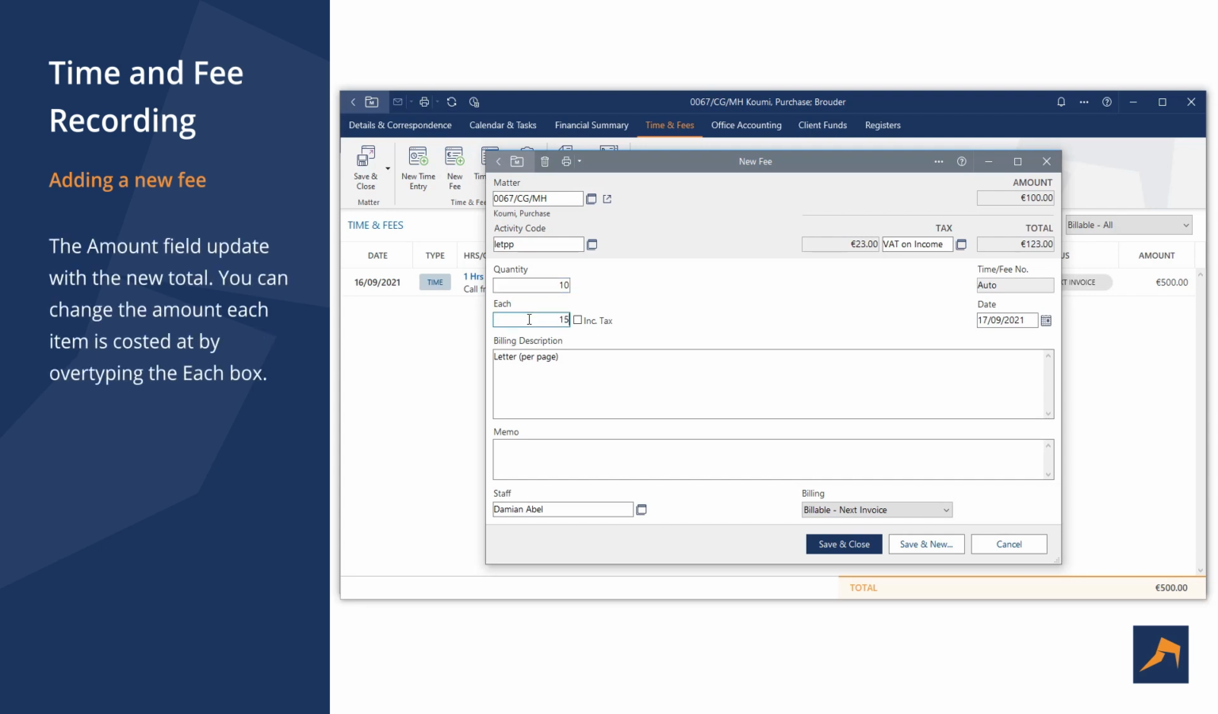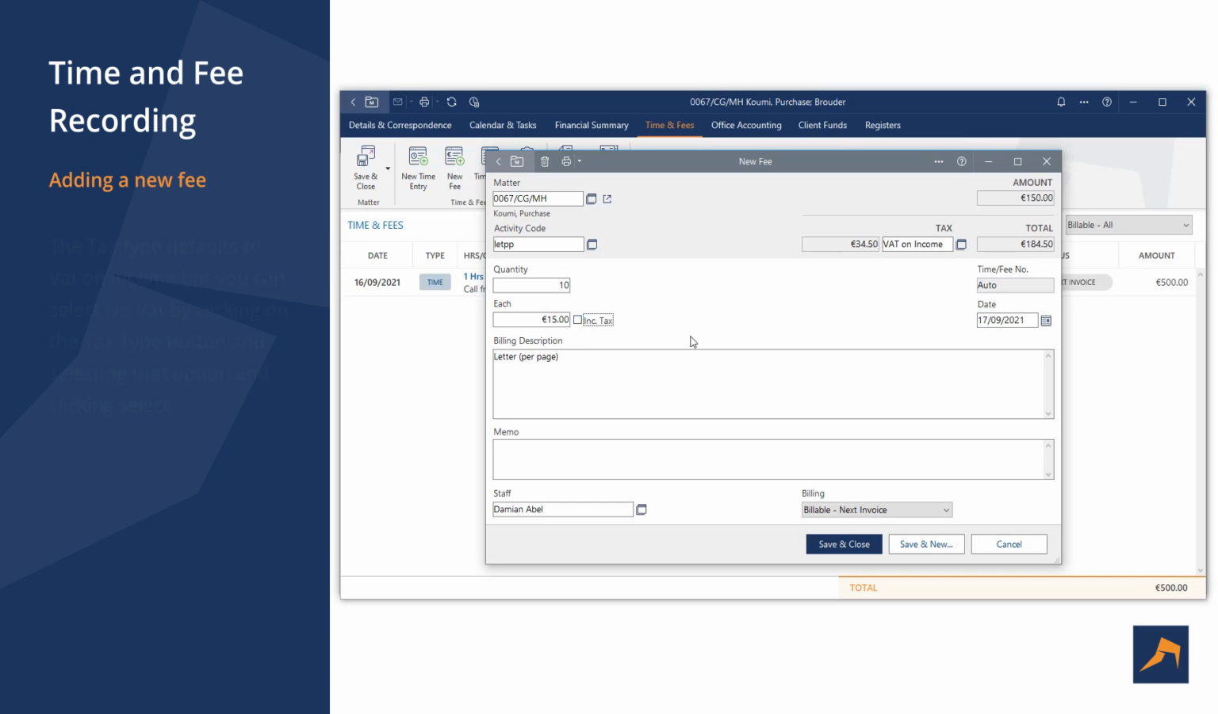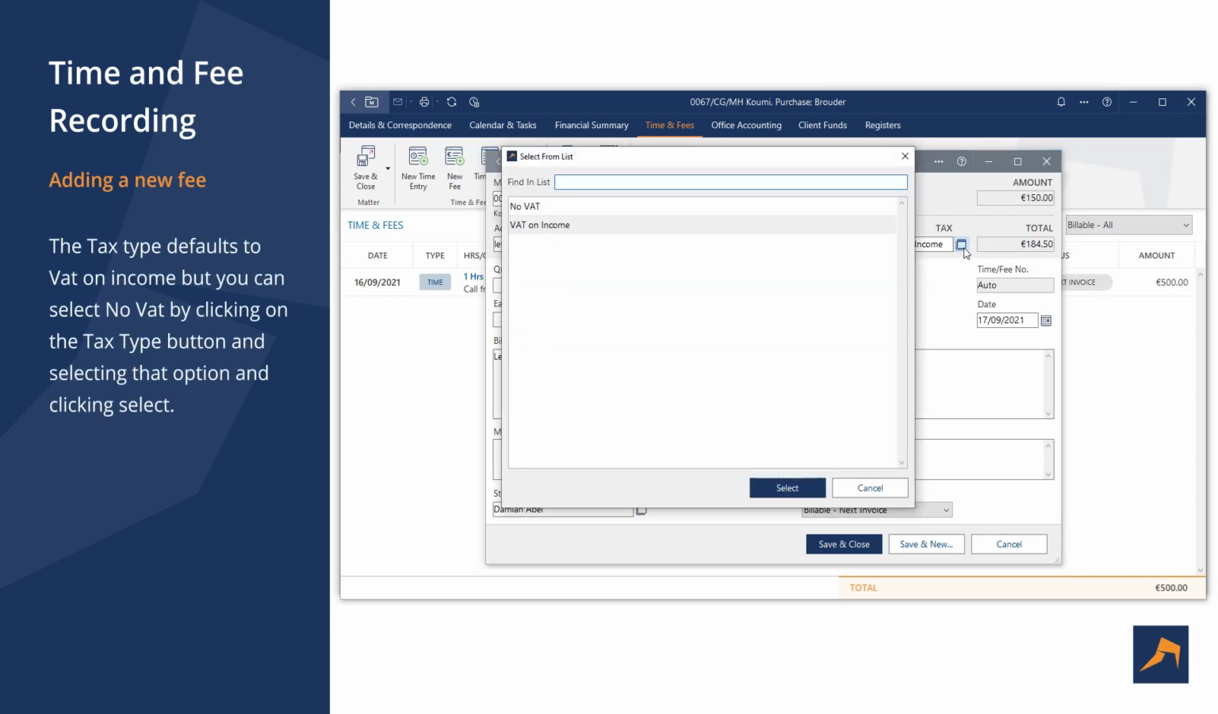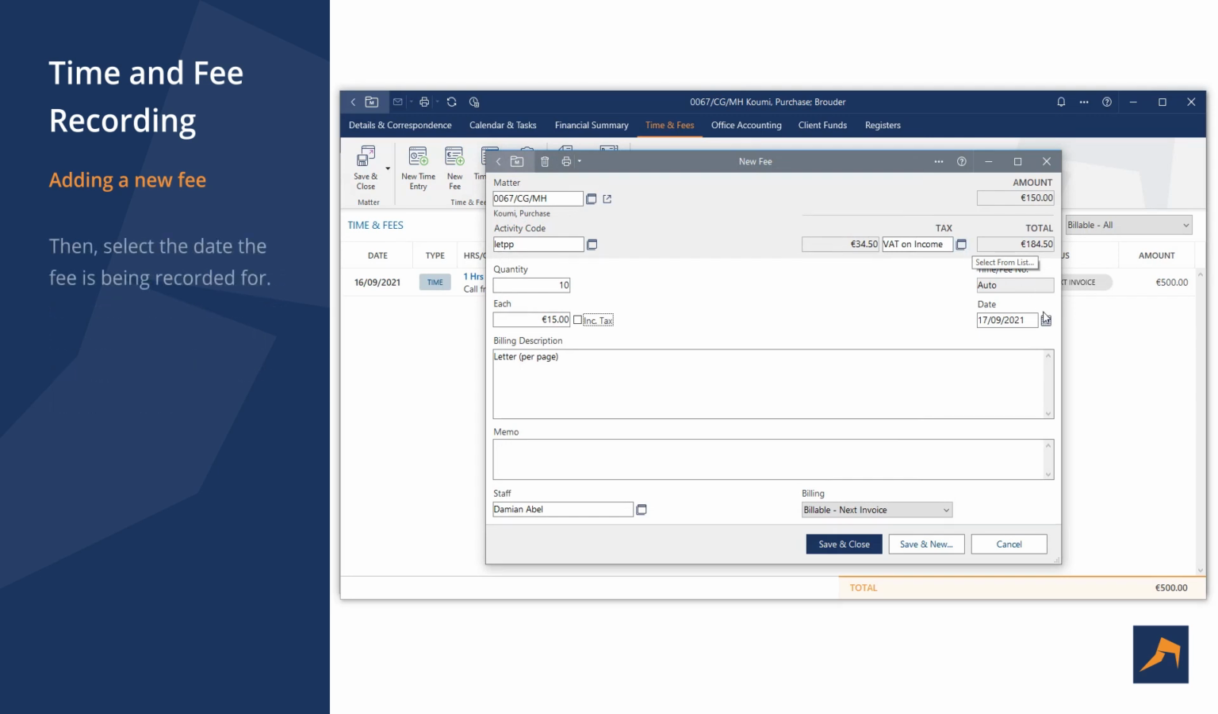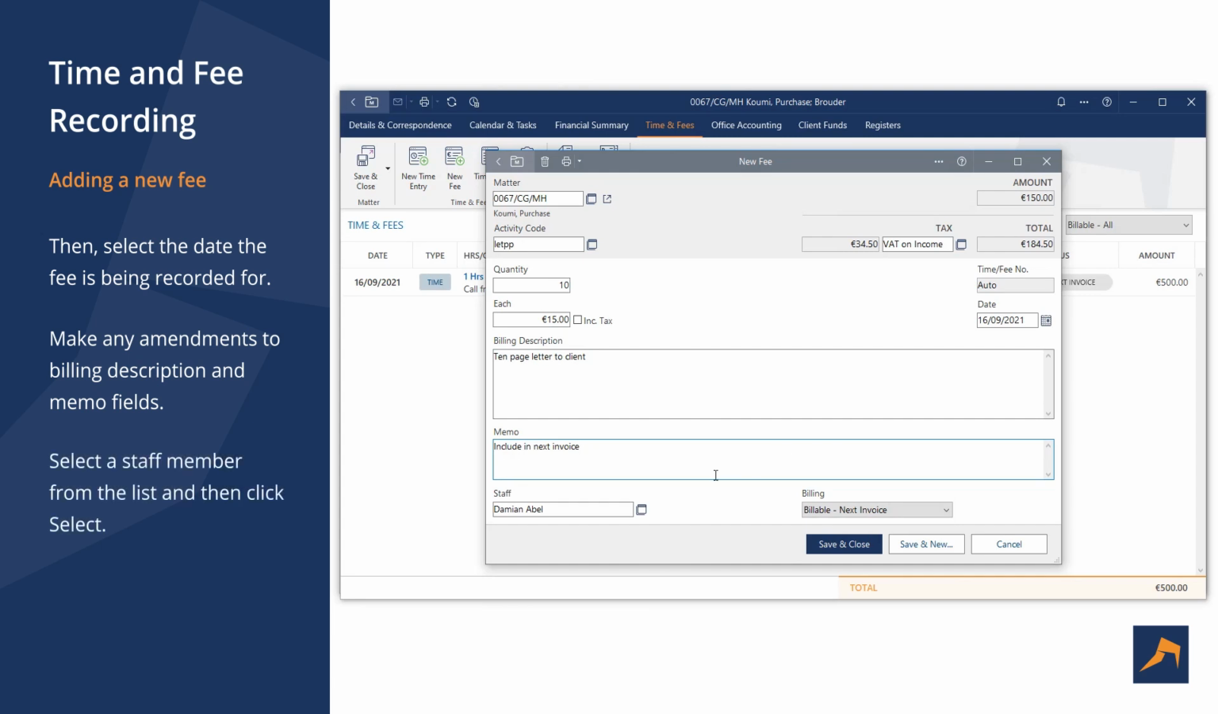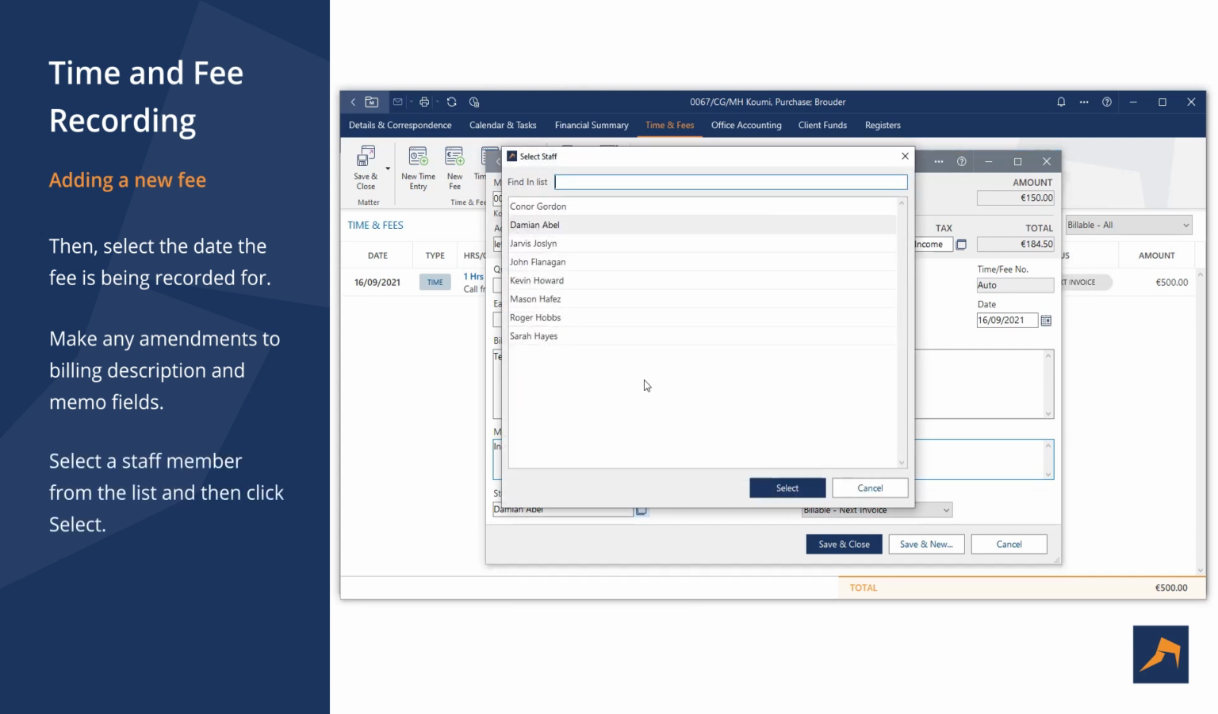You can change the amount each item is costed at by overtyping the Each box. Check the Including Tax box if the item amount is inclusive of tax. The tax type defaults to VAT on income, but you can select No VAT by clicking on the Tax Type Select button and choosing that option instead. Then, select the date the fee is being recorded for. Complete the billing description by adding further information as required. If you want to, you can add an entry in the Memo field. Select a staff member from the list and then click Select.